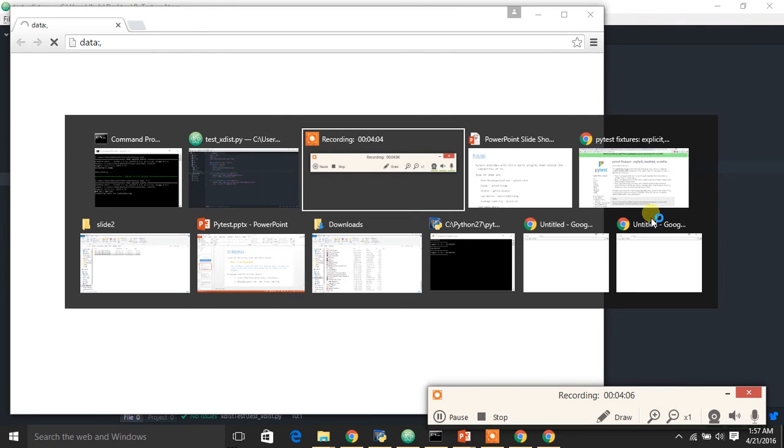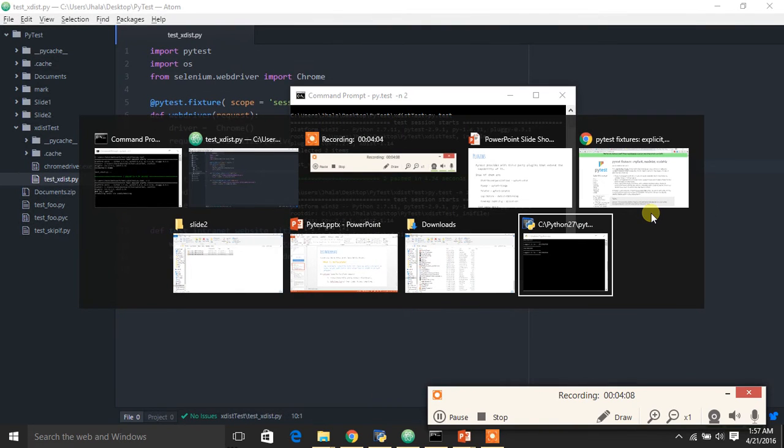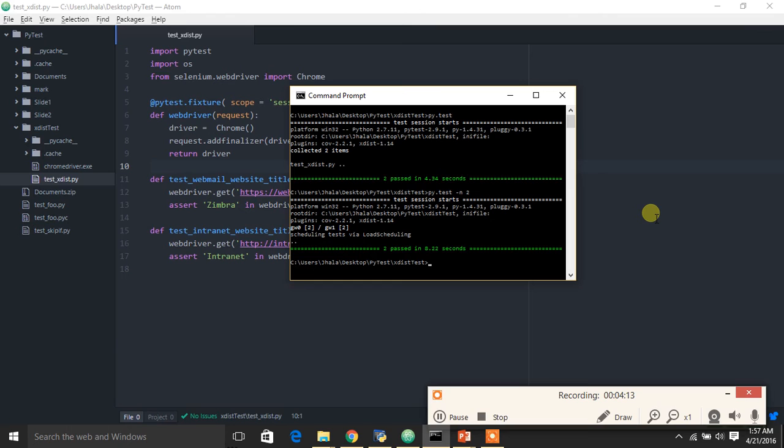This is going to be fast, so I'm going to show you that two tabs are open. You can see the last two tabs are simultaneously open, and it says two tests passed in 8.22 seconds. So this can give you huge speed ups when you have multiple tests running at the same time.